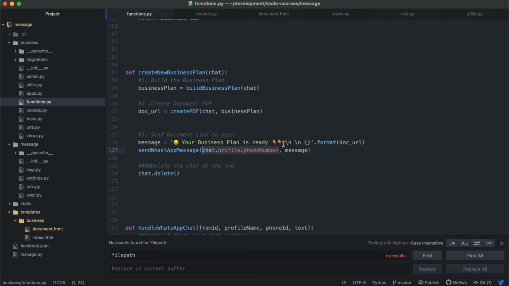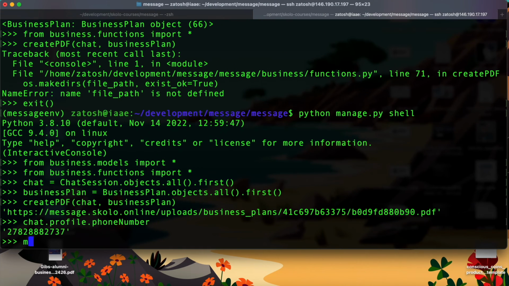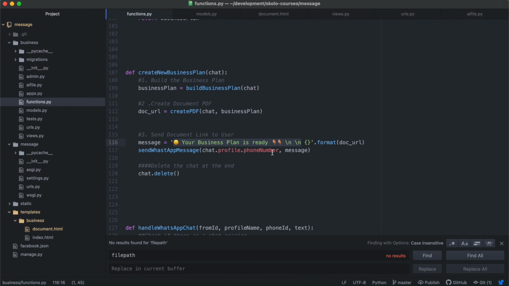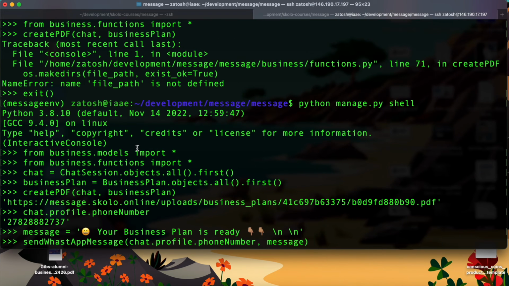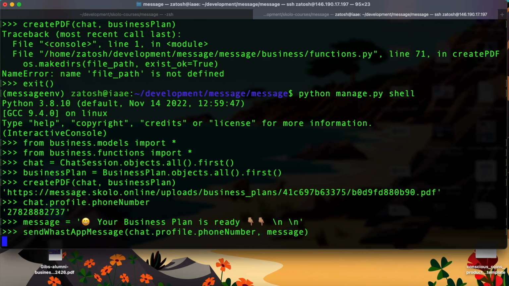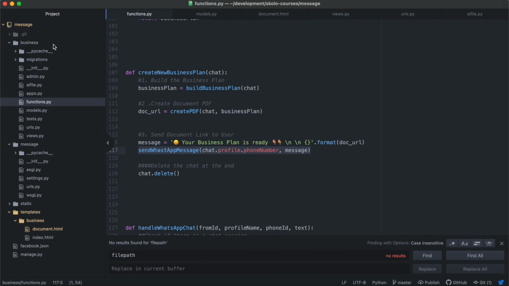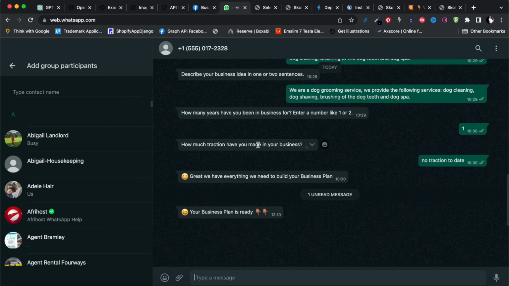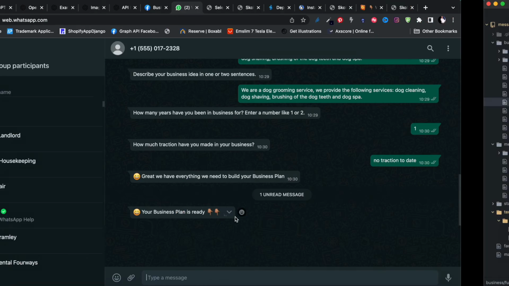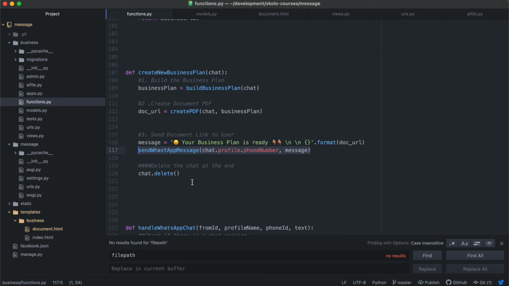Actually, message, let's just test this. Let's just do that. Message, and then send WhatsApp message. Okay, so if I go to my WhatsApp, there's your business plan is ready. Okay, I was just testing that, even though there's no URL, it's fine. And then you delete the chat. Okay, cool. So now we are ready to test the whole thing, right?